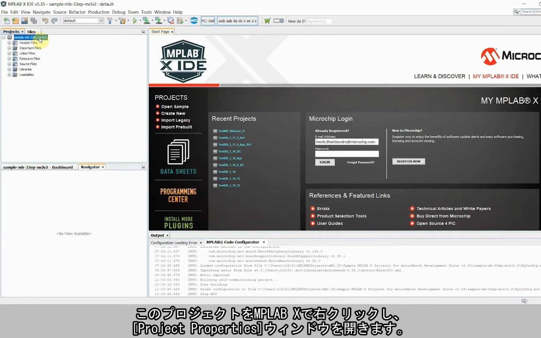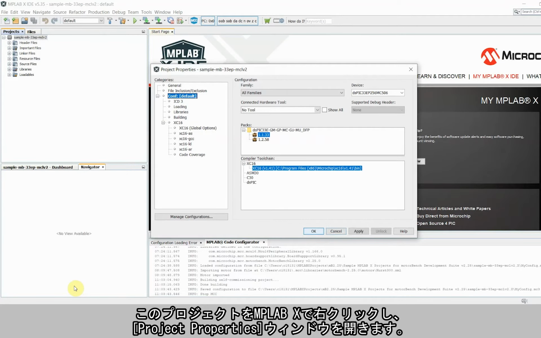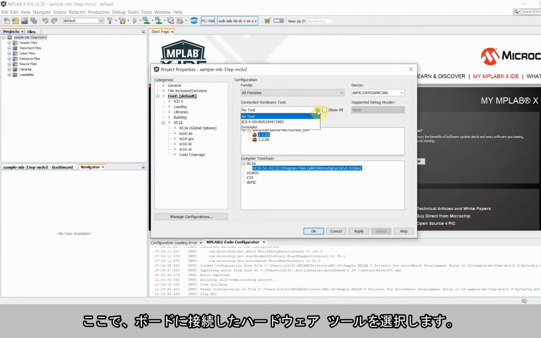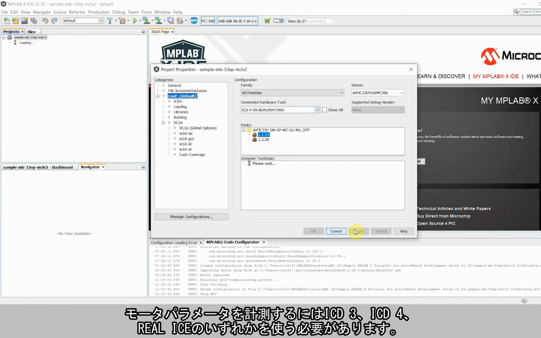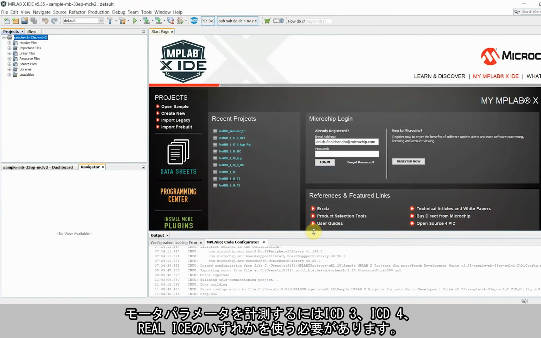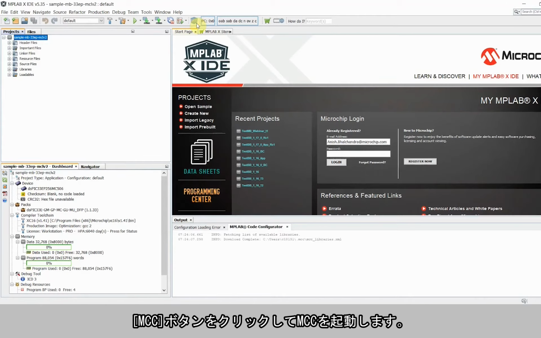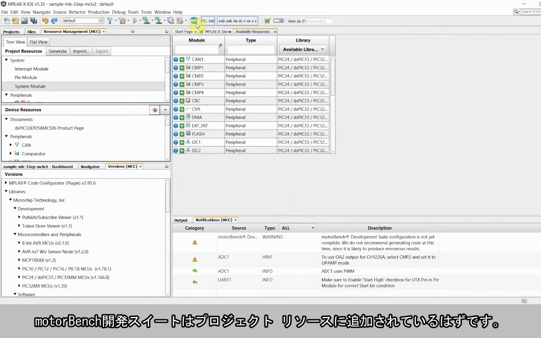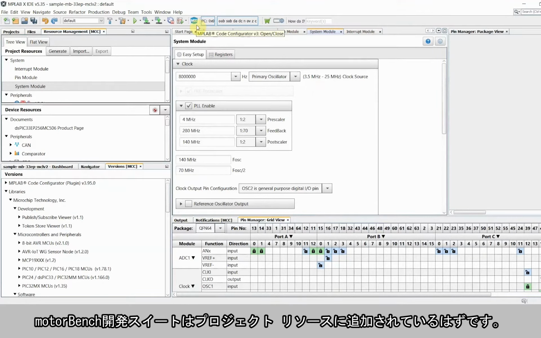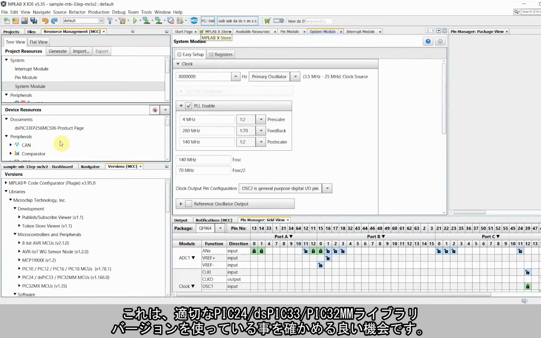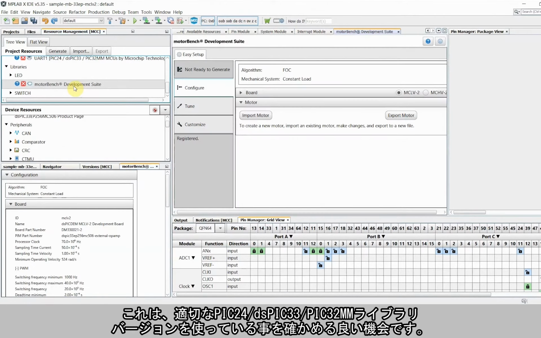Now in MPLAB-X, right-click on this project and open Project Properties. Here you must choose the hardware tool that you have connected to your board. To be able to run motor parameter measurements, which we will do shortly, you must use either ICD3, ICD4, or Real ICE. Click on the MCC button to launch MCC. motorBench Development Suite should already be added to your project resources. This is also a good opportunity to verify whether you are using the appropriate PIC24, dsPIC33, PIC32 library version.